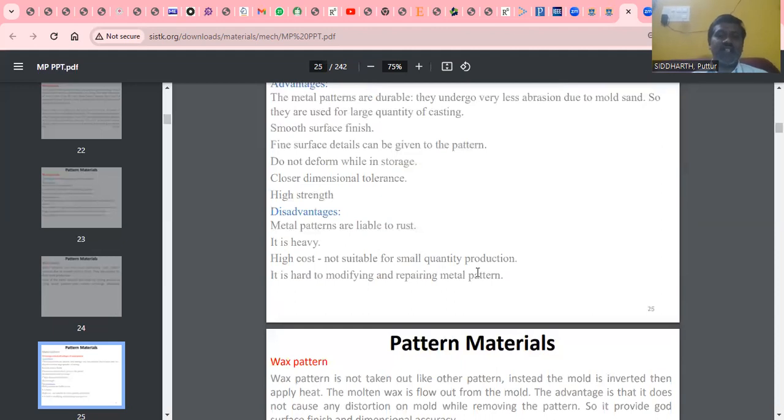Then coming to the disadvantages, the metal patterns are liable to rust. If you place these metal patterns in the outside atmosphere, they will absorb moisture and rust will be formed. And as it is a metal and its weight is also more, it is very heavy, and it is difficult to move from one place to another place. One more is high cost, and it is hard to modify and repair the metal patterns in comparison to wooden patterns.